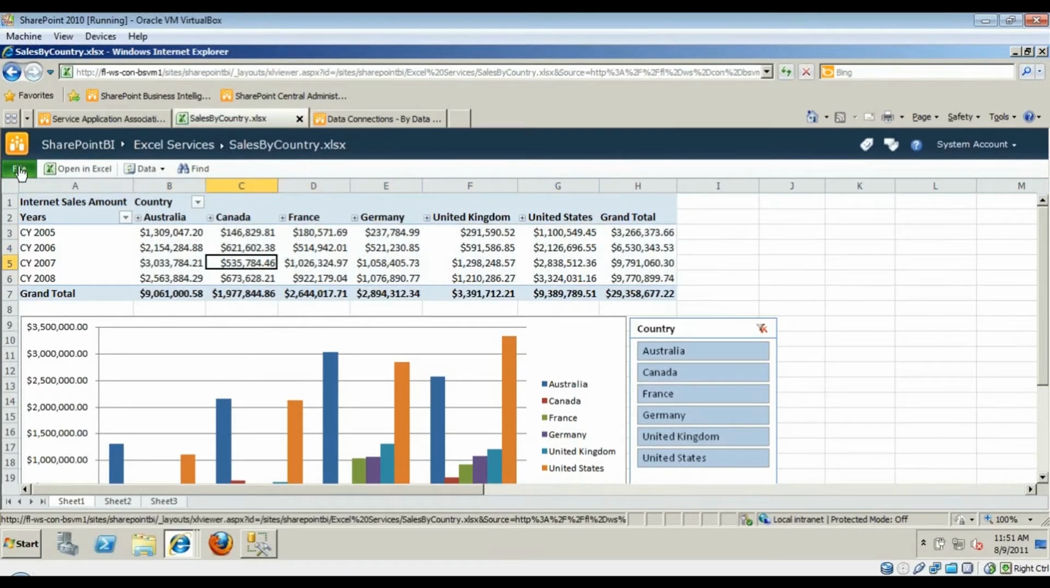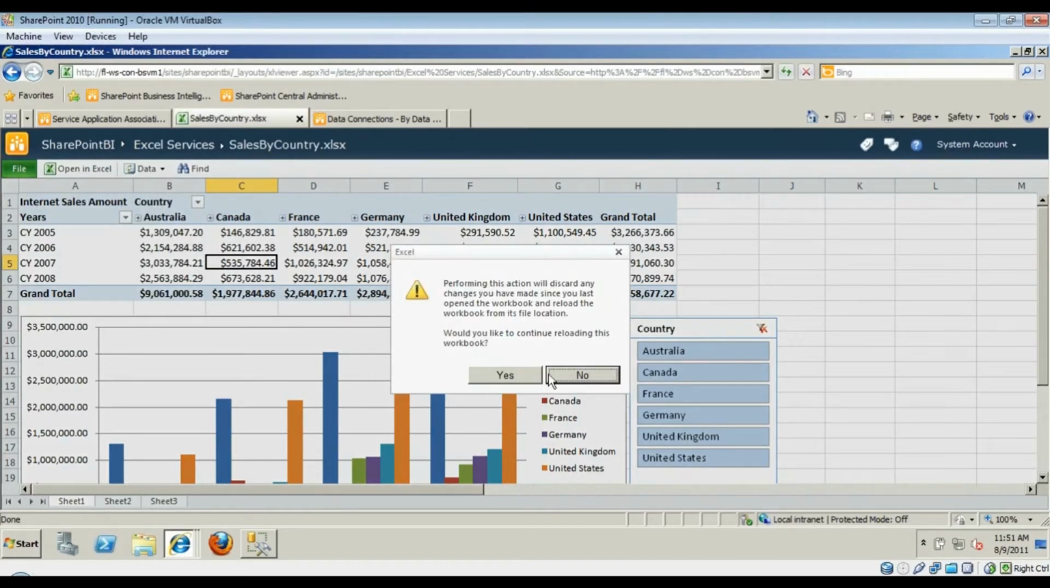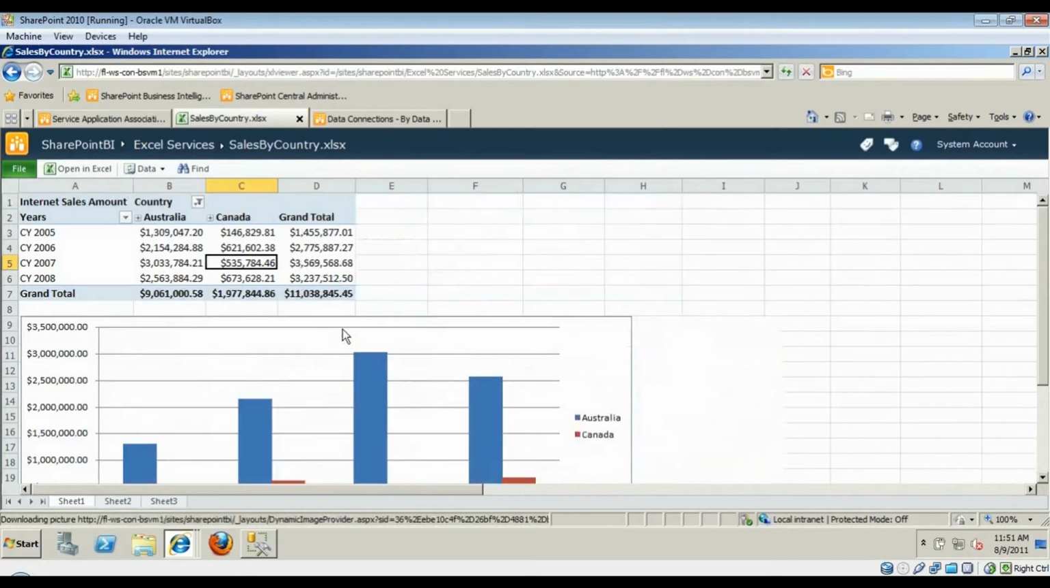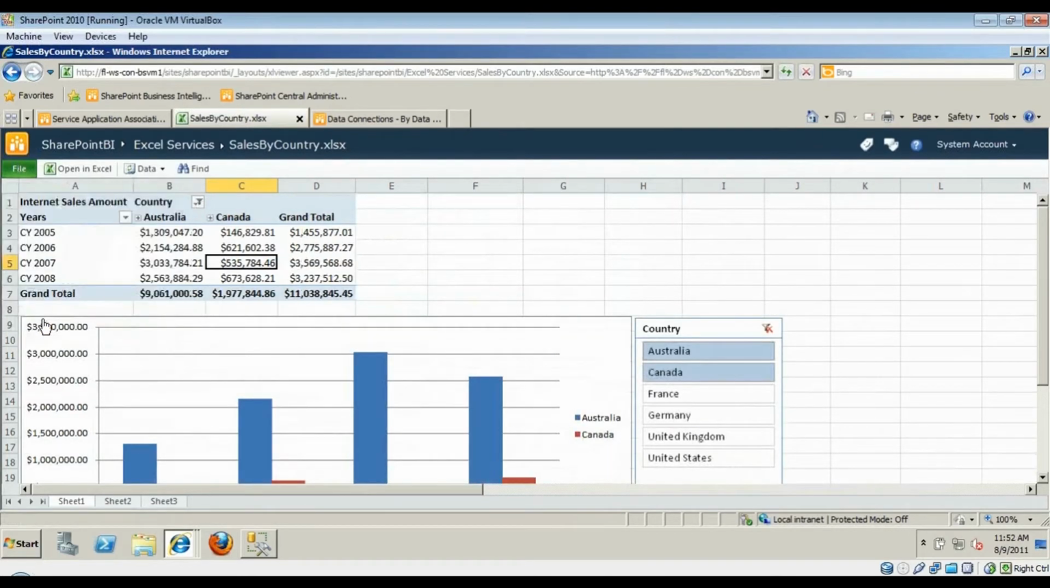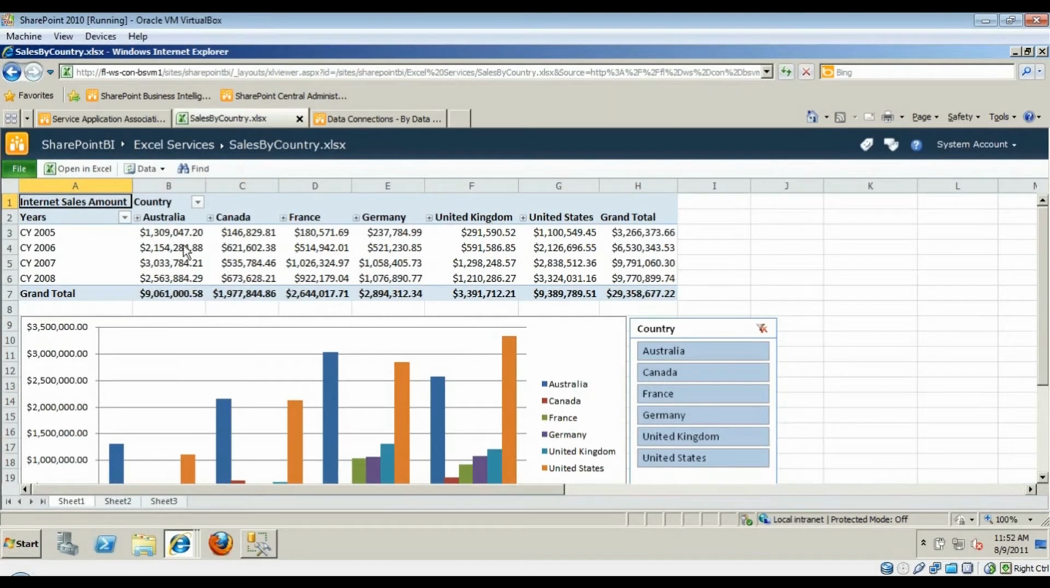Okay, you do have some other options here. You can download a snapshot, so it'll actually save the data with it, or you can download a copy and it'll give you a copy of this exact same workbook. Reloading the workbook: let's say we have a couple of filters on here, so we can do a reload workbook, say yes, and it'll actually clear any formatting or anything like that we've done.